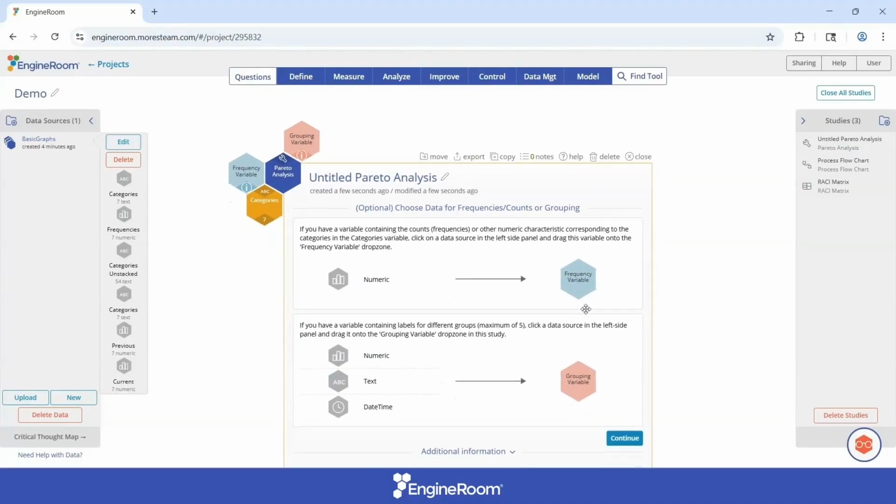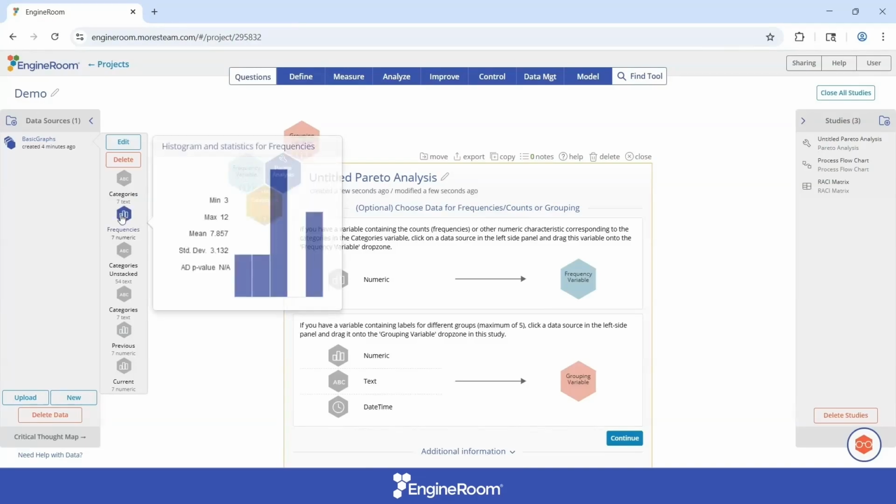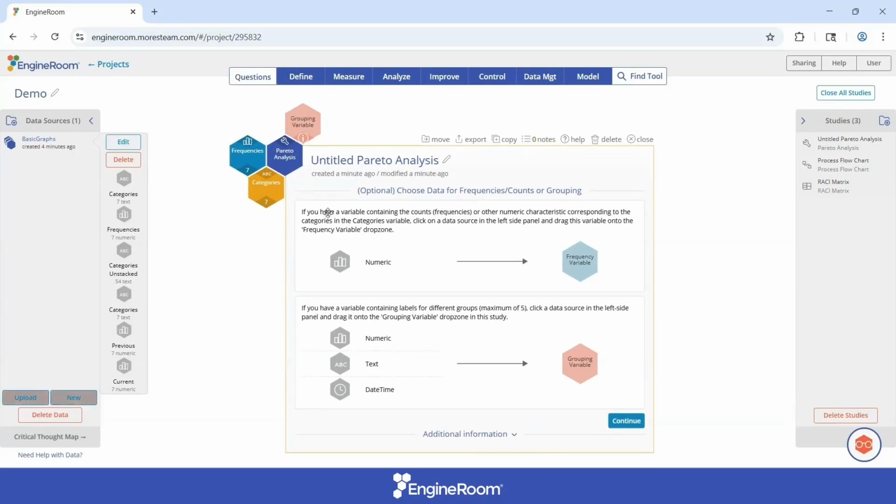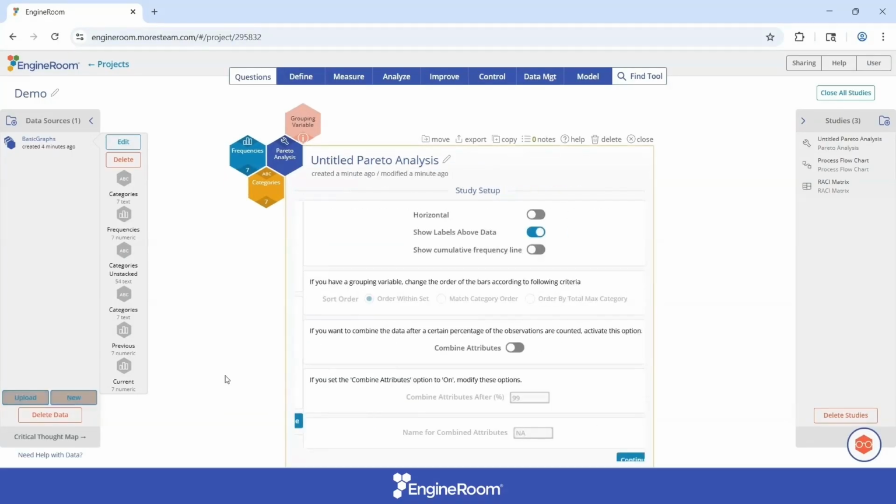Then it's going to advance the slide and explain a little bit more about the type of data we need next. These are both optional, but since I chose the categories, which I was using for our summarized version of data, I'm going to come over here to frequencies, click on that variable, and drag it over to the drop zone. Once I've selected my data, I'm going to click continue.